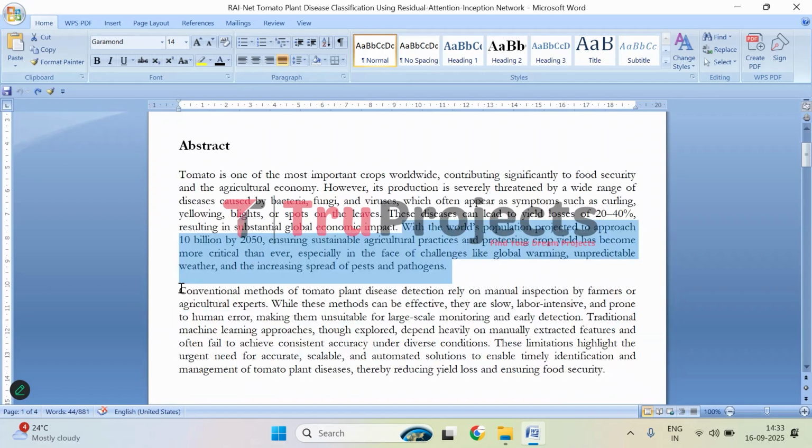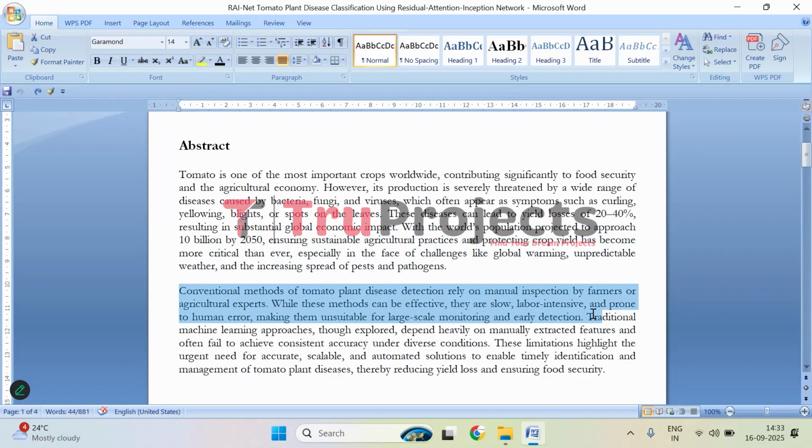Traditionally, tomato plant diseases are identified by farmers and agricultural experts through direct observation of the leaves. While this approach can work, it takes a lot of time, requires significant effort, and can be inconsistent because it depends heavily on human judgment.